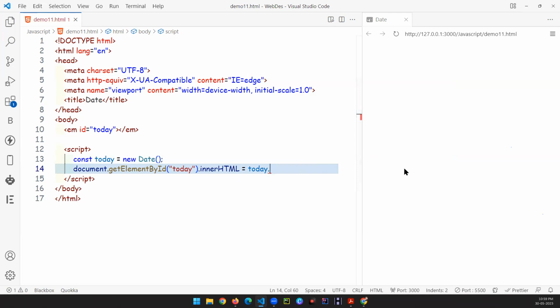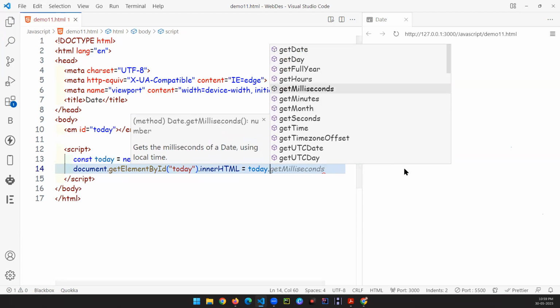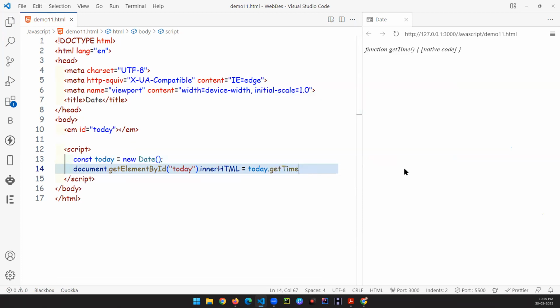Now let's have dot, suppose I want to show time. Over here you can see what is the time. If I refresh over here, I am getting something like this. So time is basically calculated in milliseconds. What is the current time is shown in milliseconds. So something like that, we have n number of methods in our JavaScript basically.